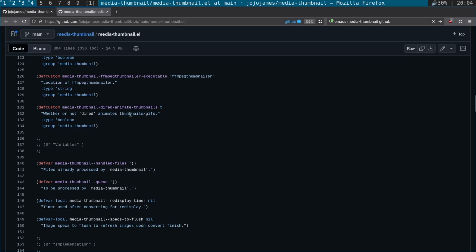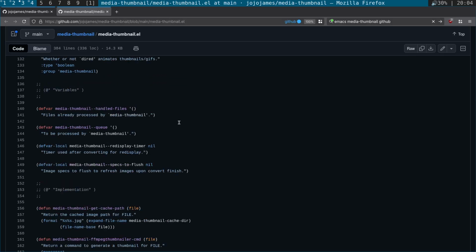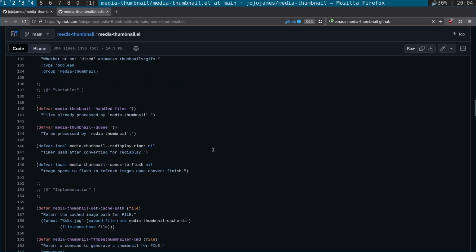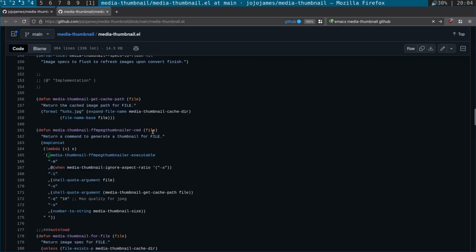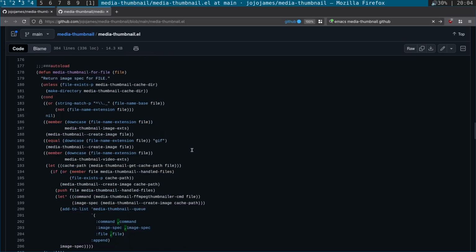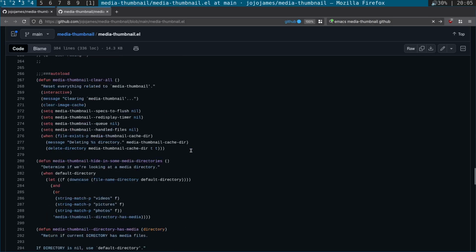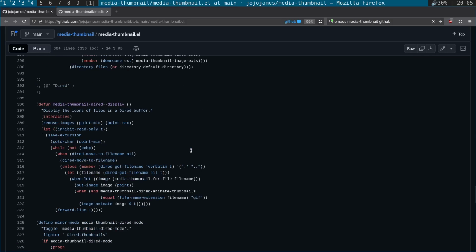This allows you to show animated thumbnails. So media thumbnail dired animate thumbnails. What this will do is it will animate GIFs and perhaps WebP. Is it? Yeah, WebP or WebB, I forget. There's the command. Yeah, all the settings you really need are sort of up the top.